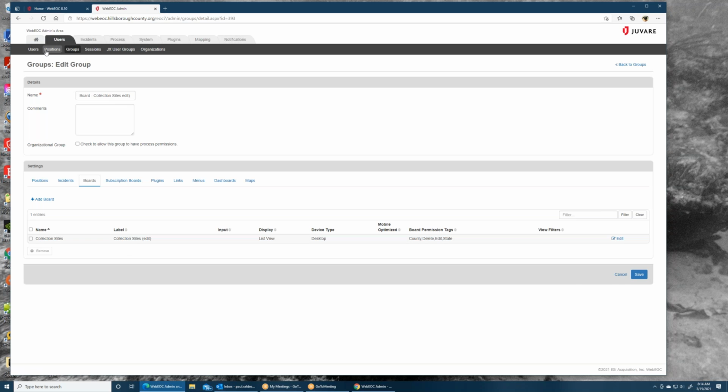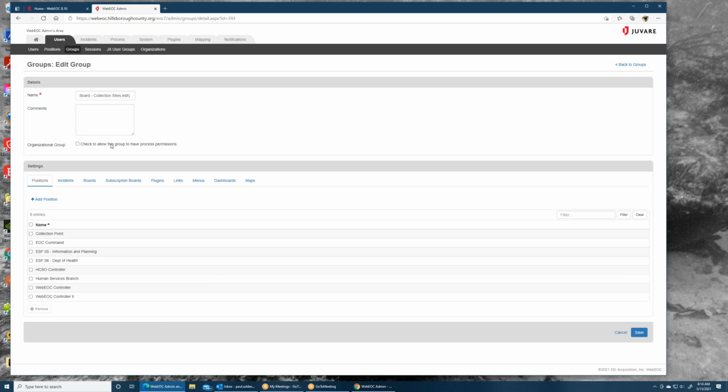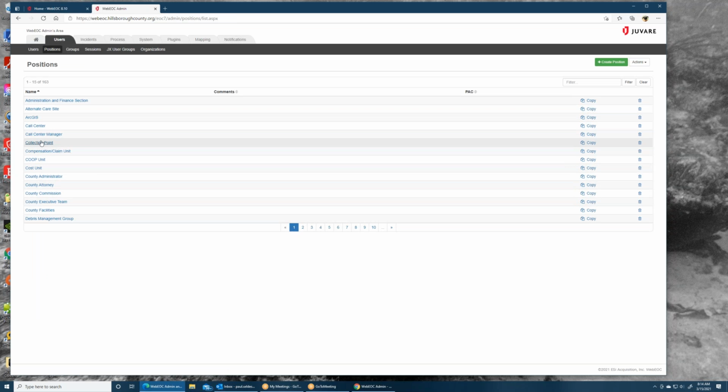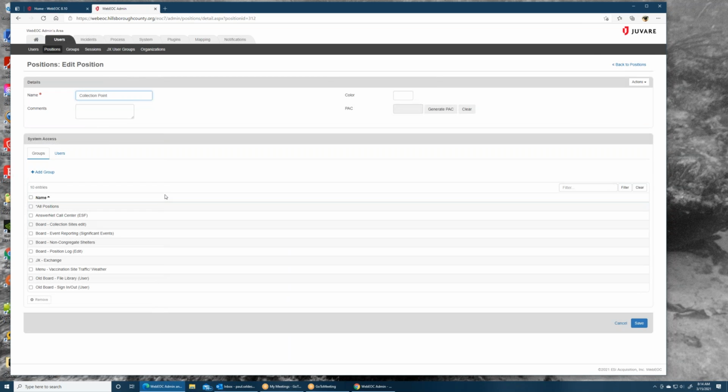And then if I go over here to positions, well, let's see. Okay, collection point is a position that has access to it. So if I go to collection point, these are the groups that collection point has access to. You can see the collection point position has access to that collection site board that we just looked at, as well as other boards that they would use. So any kind of position has access to a bunch of different groups.